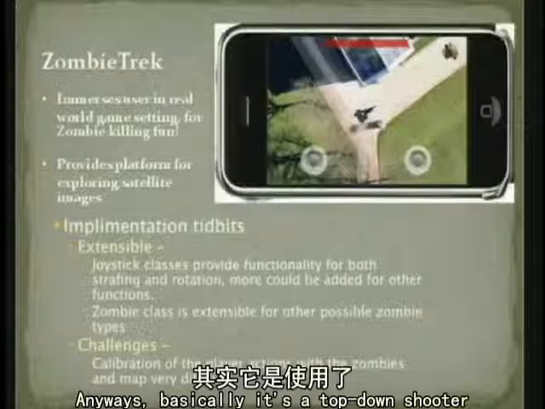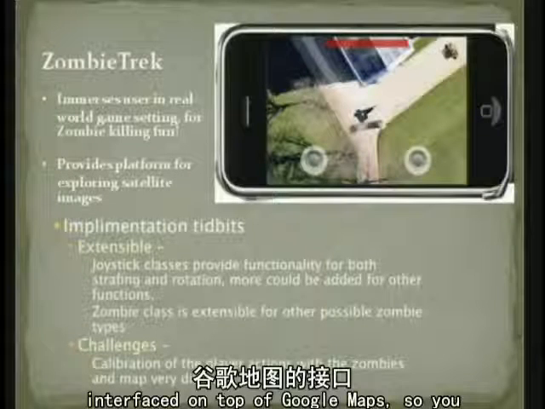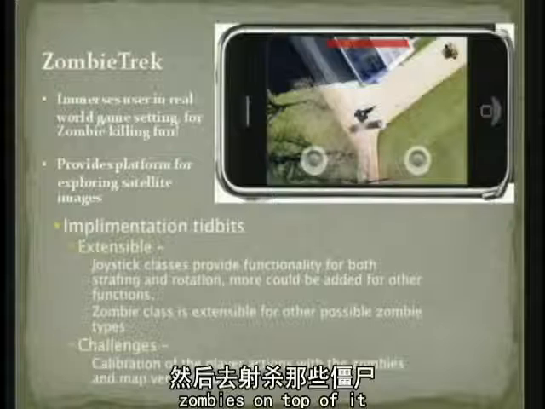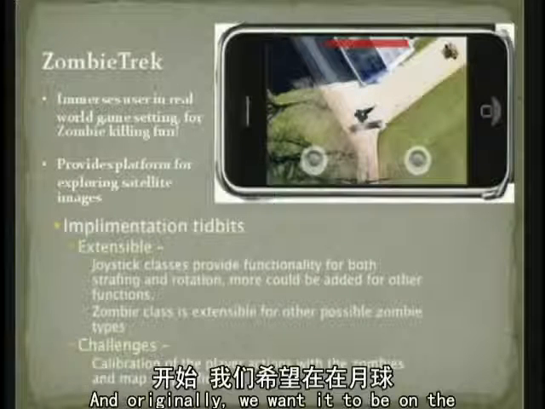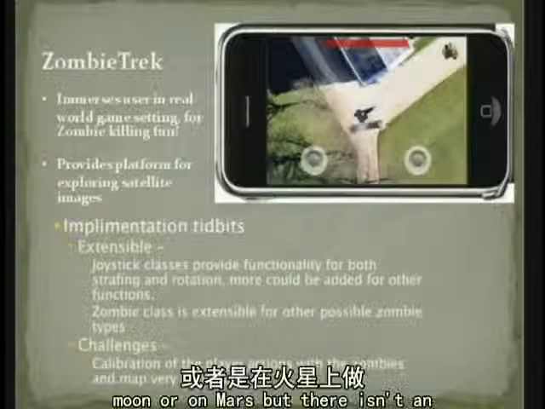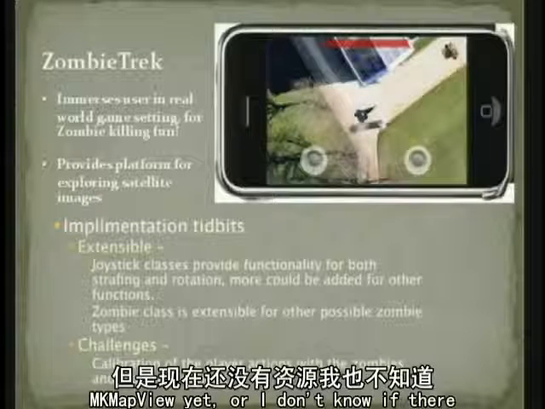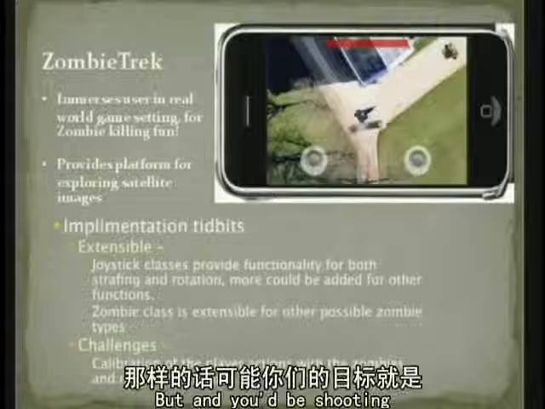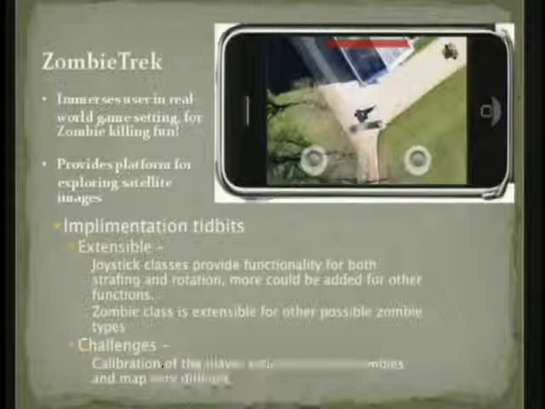Anyways, basically it's a top-down shooter interface on top of Google Maps, so you can go to any map location and then shoot zombies on top of it. And originally we wanted it to be on the moon or on Mars, but there isn't a map view yet, or I don't know if there ever will be for the moon or Mars, and you'd be shooting aliens or something. But yeah, that's basically the idea.